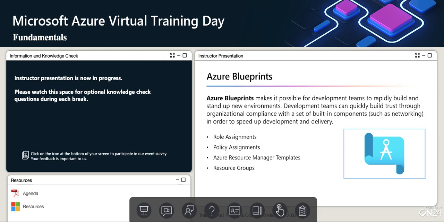Now, when we create things, they take some time to set up, right? Our virtual machine that we created today, when we created a storage account, they can take some time to set up. Maybe we want to use them again. Maybe we want to create them the exact same way that we had the first time. Well, the good news is you can create what's called a blueprint.